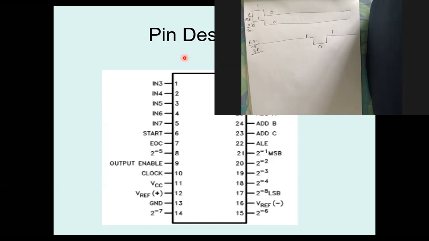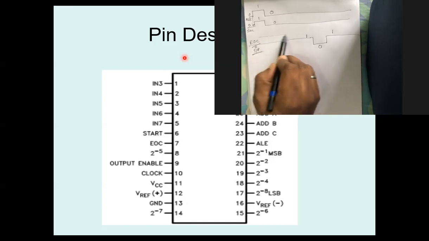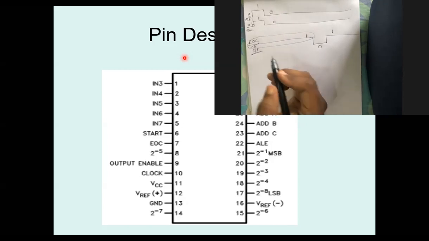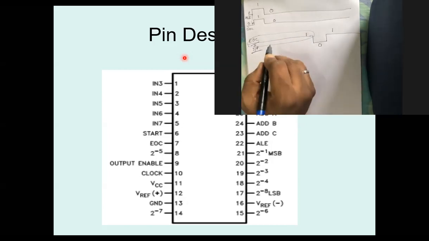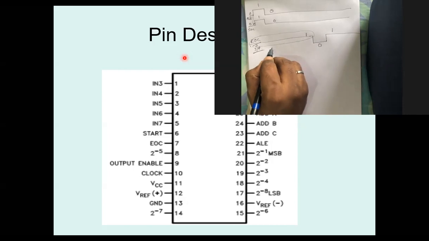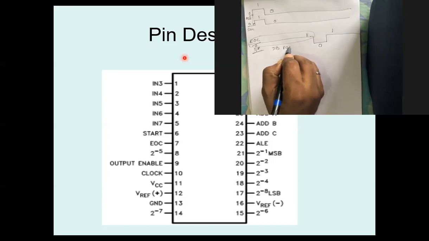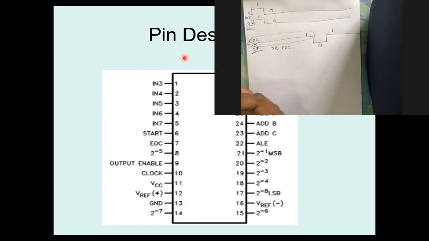Very good, sir. So how are we checking this EOC signal? It is a very, very important thing. First we check the high time. How do we check it? With the help of instructions like JB EOC. Say I am connecting EOC with some pin, but I don't know which pin I am connecting.